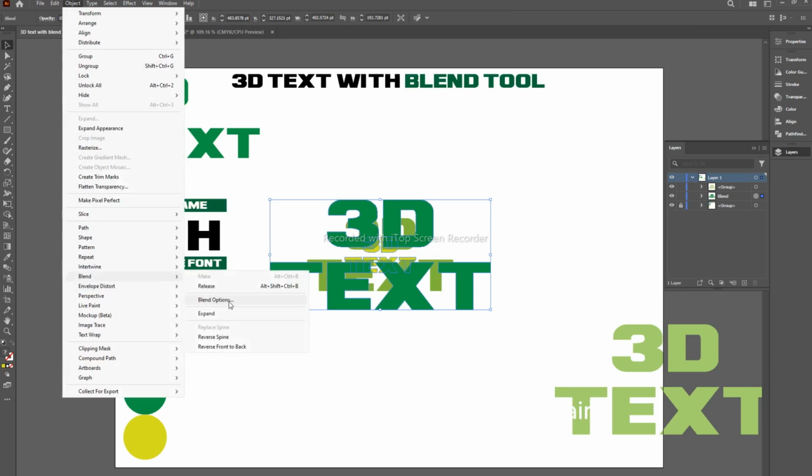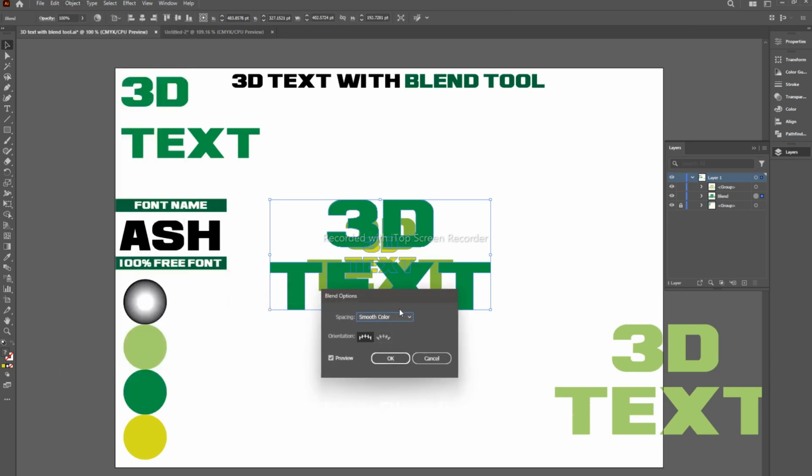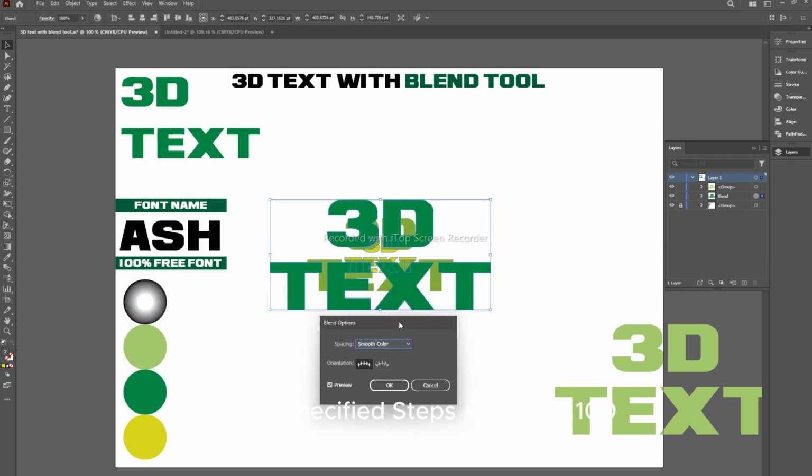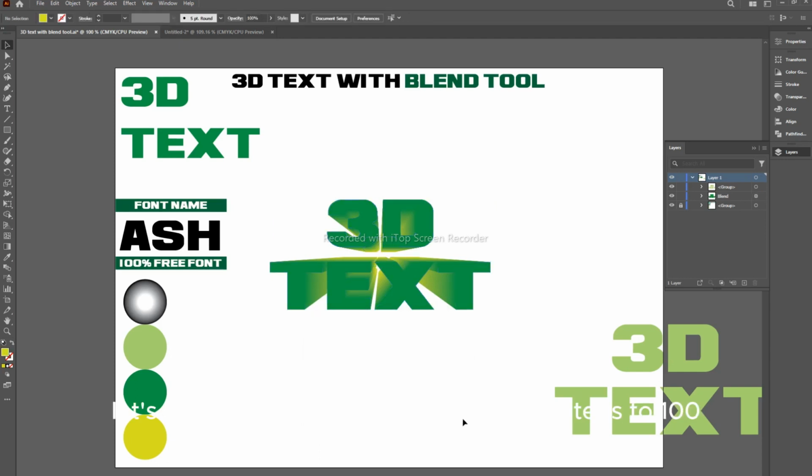Now, select the Blend option again and click on Blending Options. Choose Specified Steps and input 100. Once you've completed this step, you'll notice an immediate transformation in the appearance of the text. A stylish 3D effect will emerge, adding depth and dimension to our design. Let's proceed by adjusting the specified steps to 100.